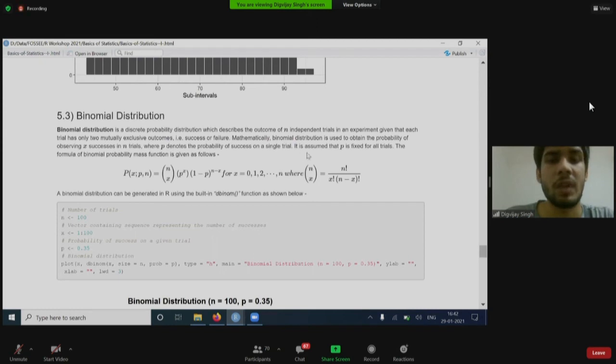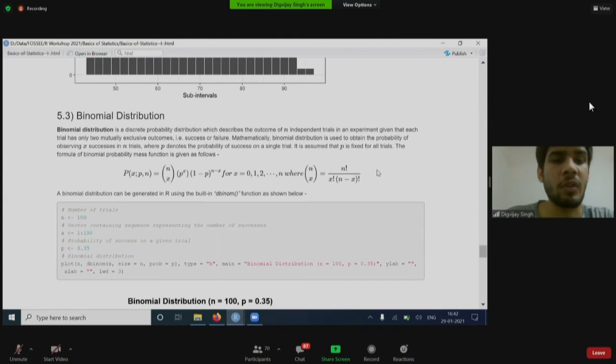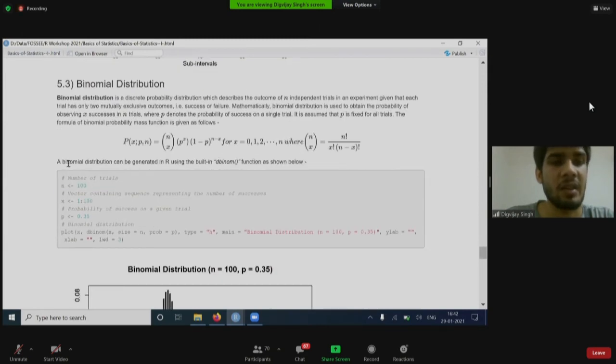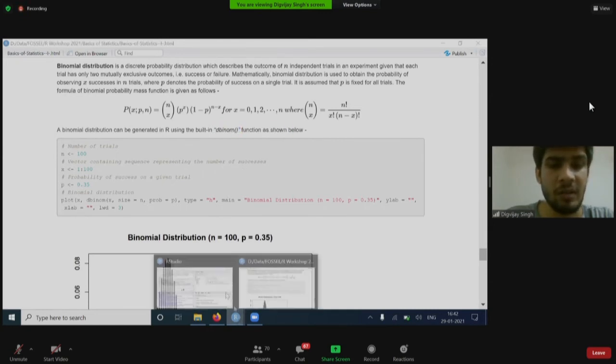So you can see it is assumed that p is fixed for all trials, and the formula of the binomial probability mass function is given as follows. So we won't go into the detail of this formula, as the purpose of this live session is to show the implementation in R. So it can be easily implemented using the dbinom function of R. So let's go to the code.